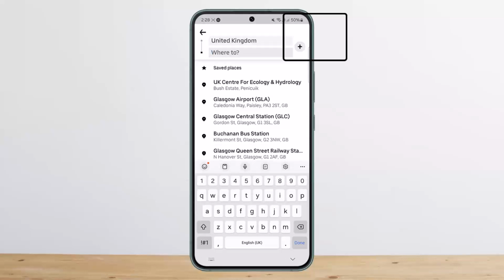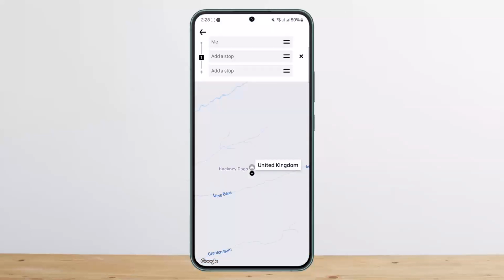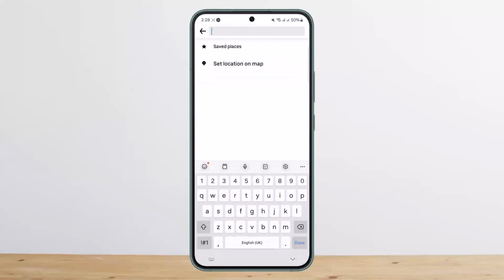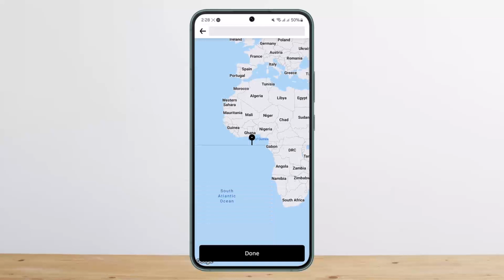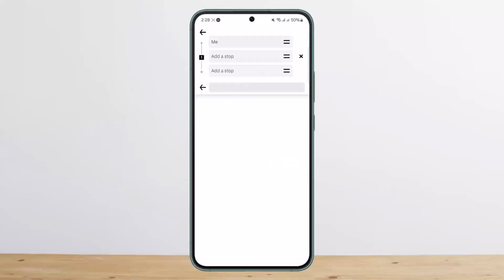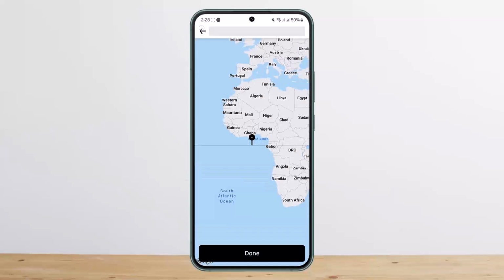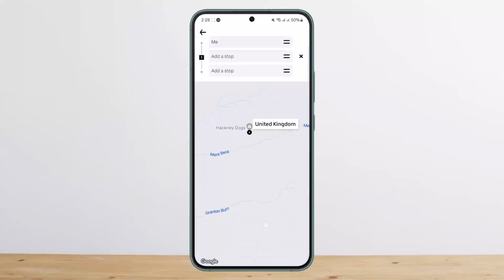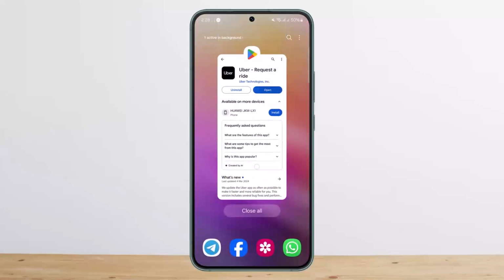And then here you can see where to option, and there beside it you can see the plus icon at the right hand side. You want to tap on it, and then here now you'll be able to add a stop. You can see here me, and then you can tap on add a stop, and then you can go ahead and add another stop here, and then you can add another stop, the final destination as well. So this way you can add stop in Uber. You'll have to tap on the plus icon at the right hand side.